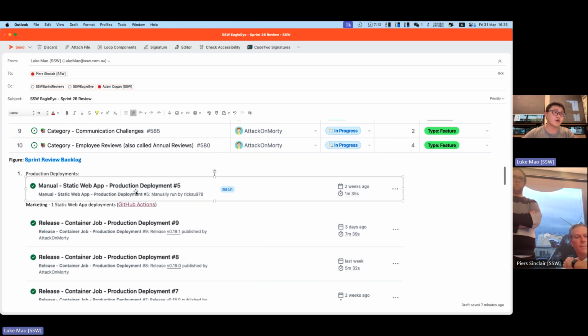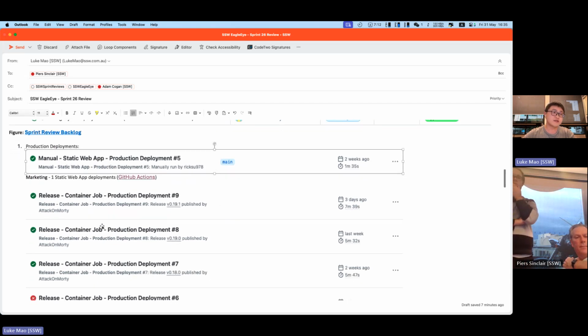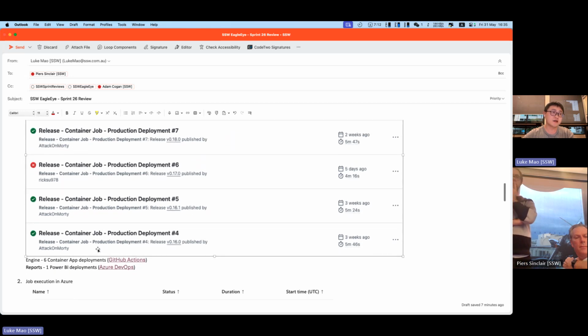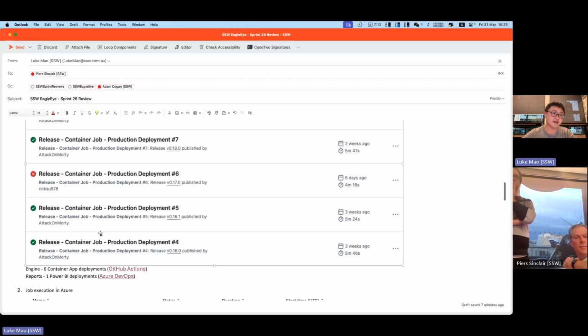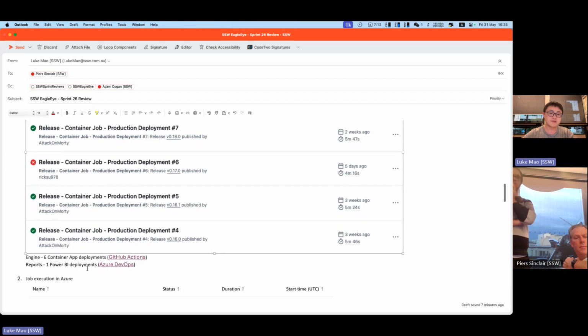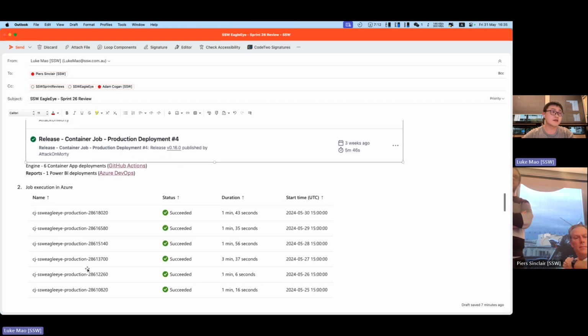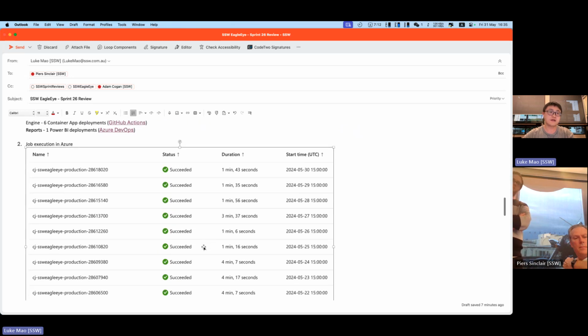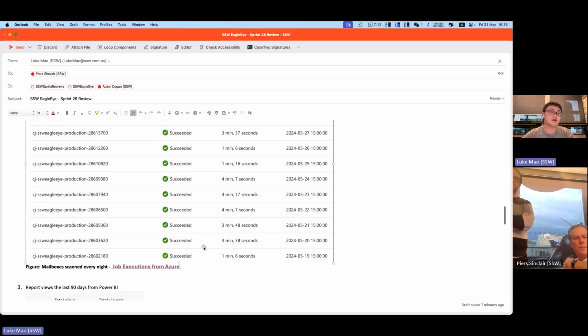Next, deployments. We have 1 website deployment and 6 container app deployments. We have 1 failure, but we fixed it later. And we have 1 Power BI deployment. That's for deployment. And next is job execution. So we have daily job running. No success.